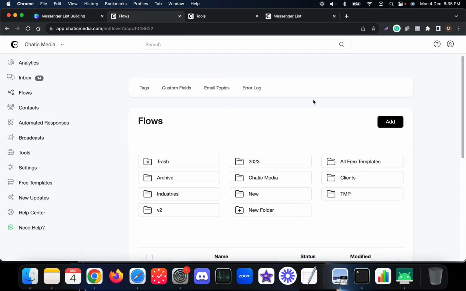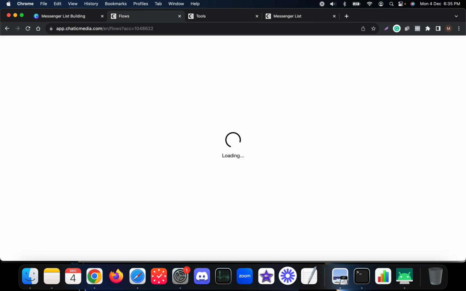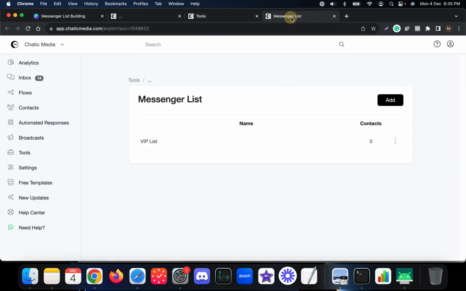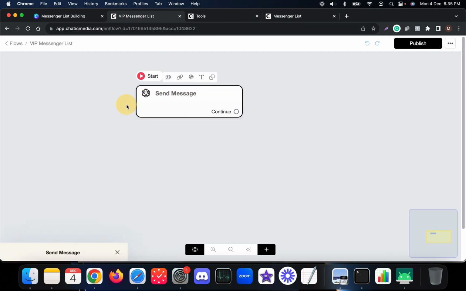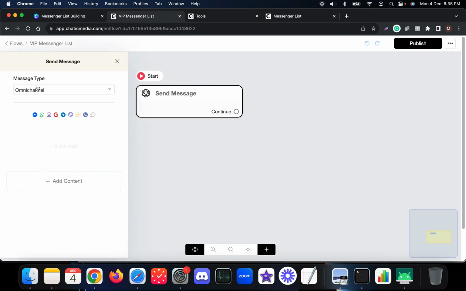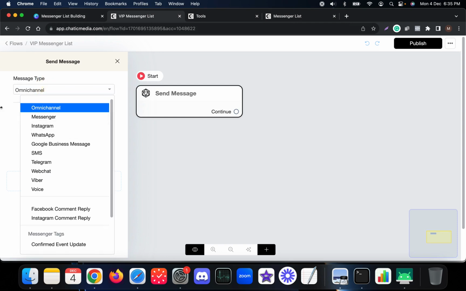Go to the flows. Let me create the flow name as VIP Messenger list. So I'm creating a flow named VIP Messenger list. By default you will see the omnichannel window here. In this case, this particular Messenger list works on Facebook Messenger only, so we can simply choose Messenger here.